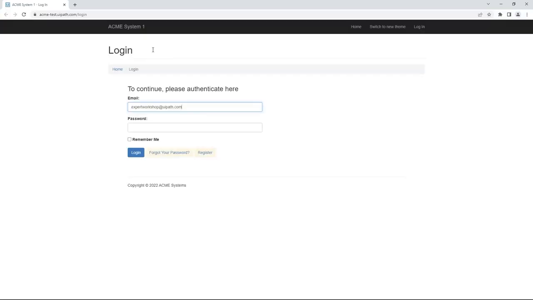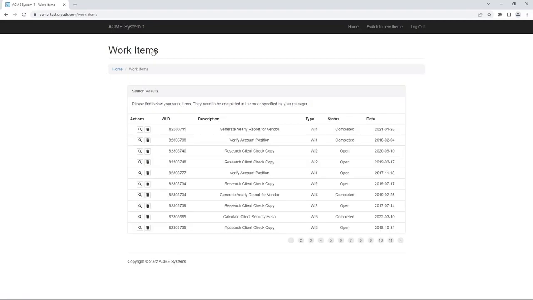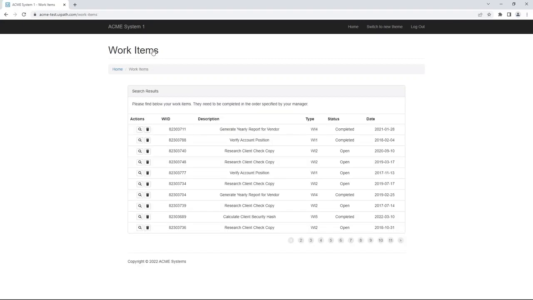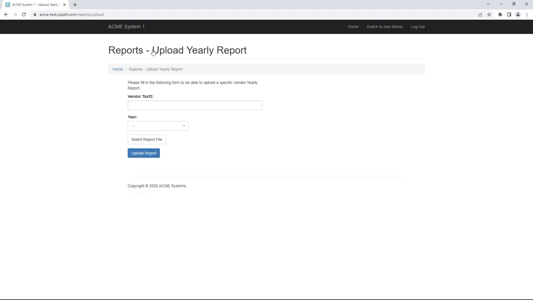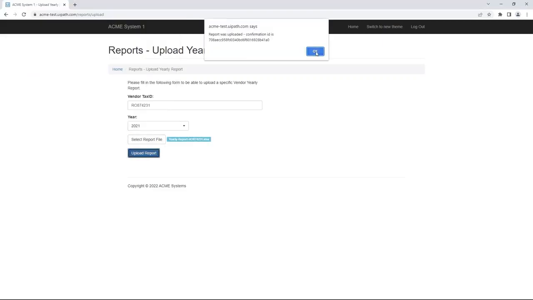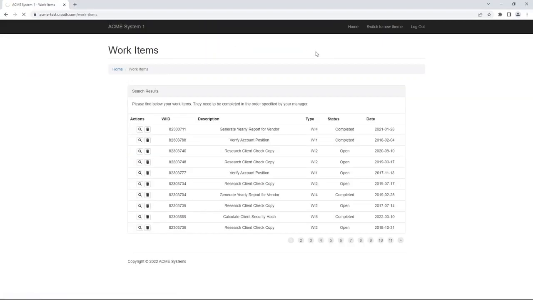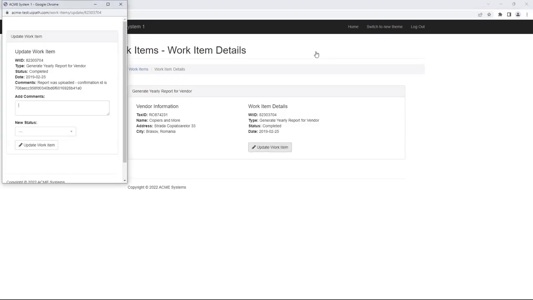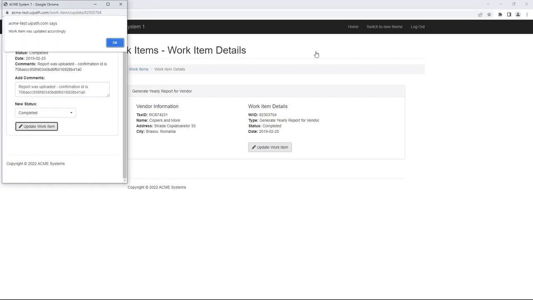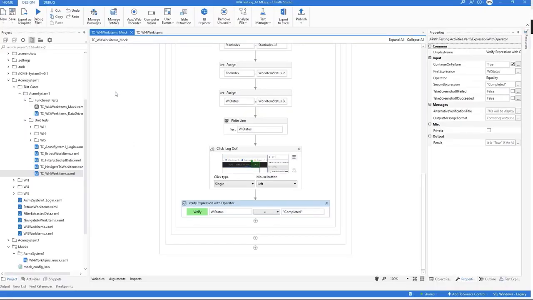It accesses the Acme web app, logs in, goes to the work items, but it won't continue to extract any details from this table. It'll instead use the local Excel file and save the vendor information. Afterwards, it generates the yearly report for the specified vendor tax ID and uploads it on the Acme webpage. Next, it captures the confirmation details, updates the work item with the details, and sets the status to completed. And the automation ran successfully.